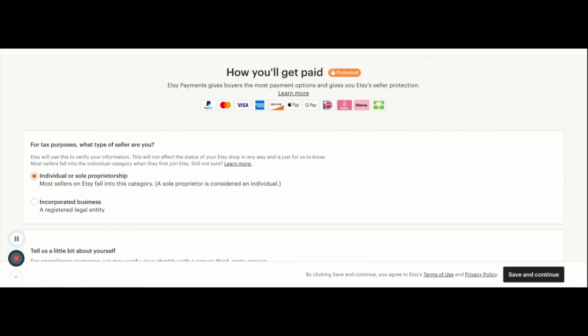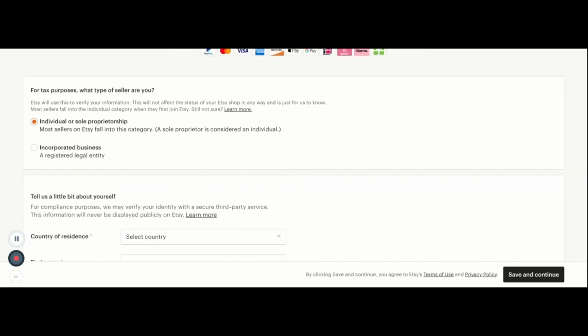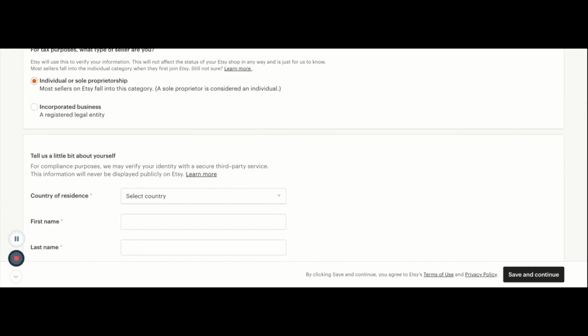You can sign up as an individual or a sole prop or an incorporated business. Just depending on what your business strategy looks like, I know most of you might not have an LLC, or if you just want to file individually, you can do that as well. So just click individual. That's usually the easiest way to start. You can always change this later if your business needs to change, but I would just start with individual just to get up and running.